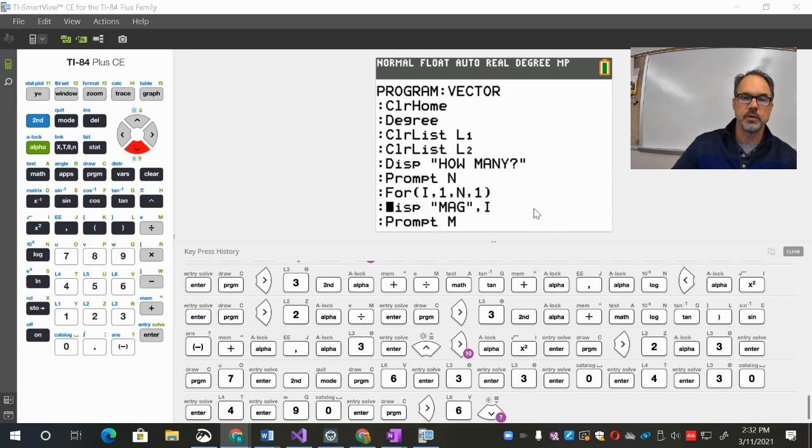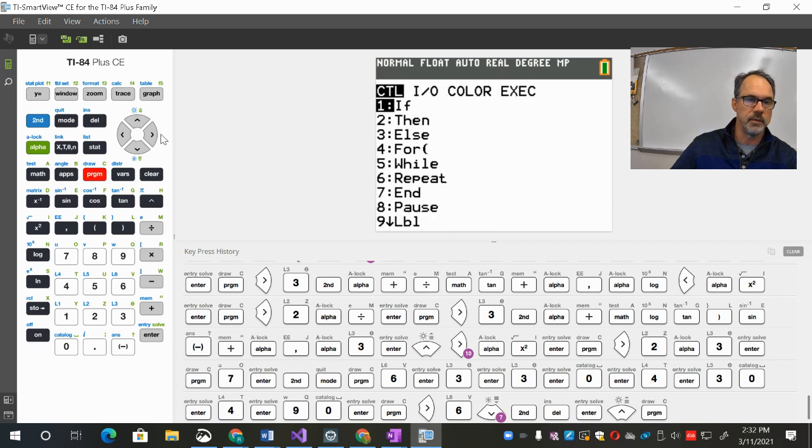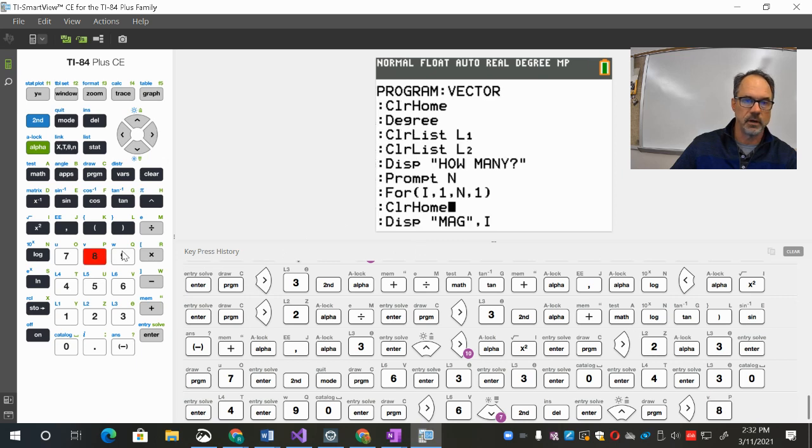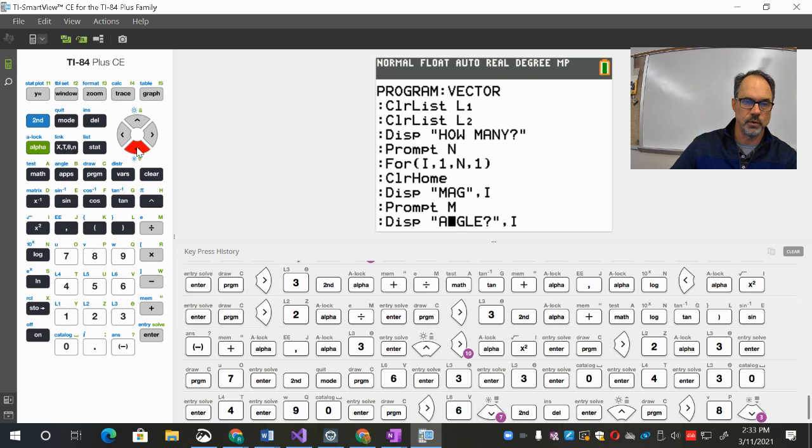The first thing we want to do is clear the home screen every time we go through the for loop. So with your cursor sitting right on this D, if you go to second, insert, and hit enter, that will insert a blank line. Go back up with your cursor on that blank line, go to program, then IO, and then 8, clear home. So that'll clear the home screen every time we go through this for loop.